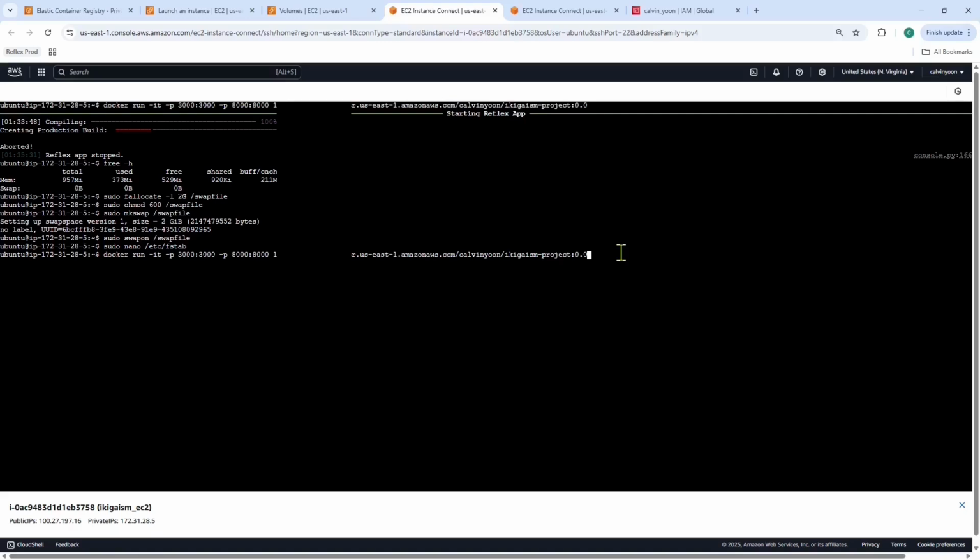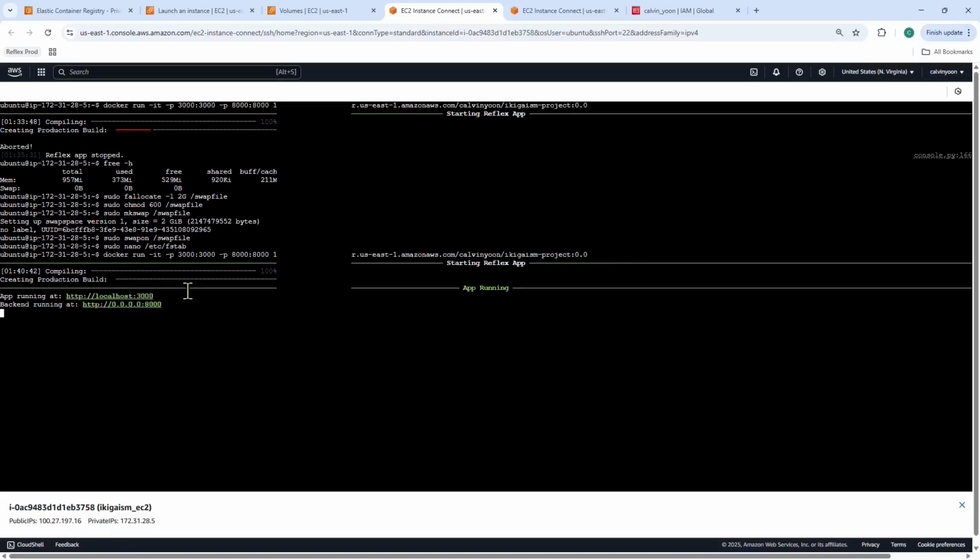Now let's do the docker run command, enter. We're starting the Reflex app, and let's see if it continues from where we left off. We see that it's making some progress, and now the app is running at localhost 3000. Let's check if we can access port 3000.